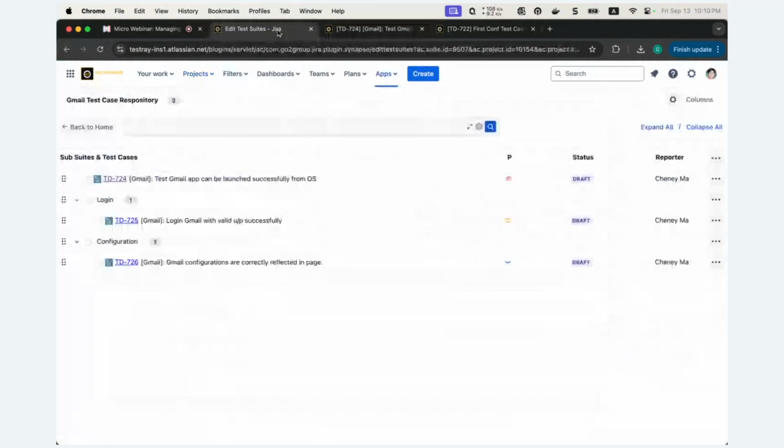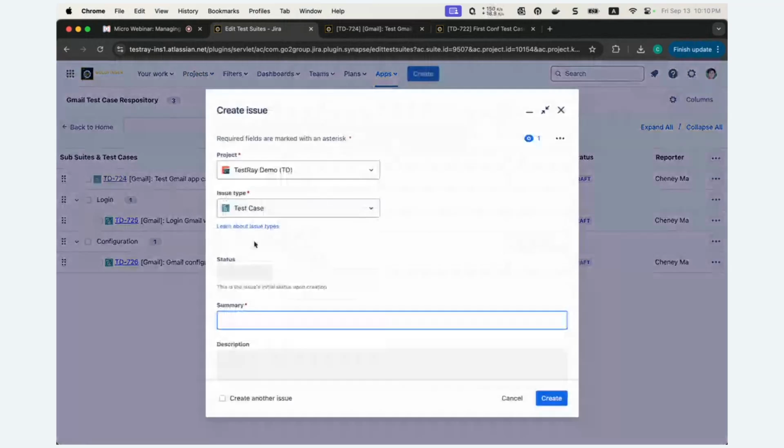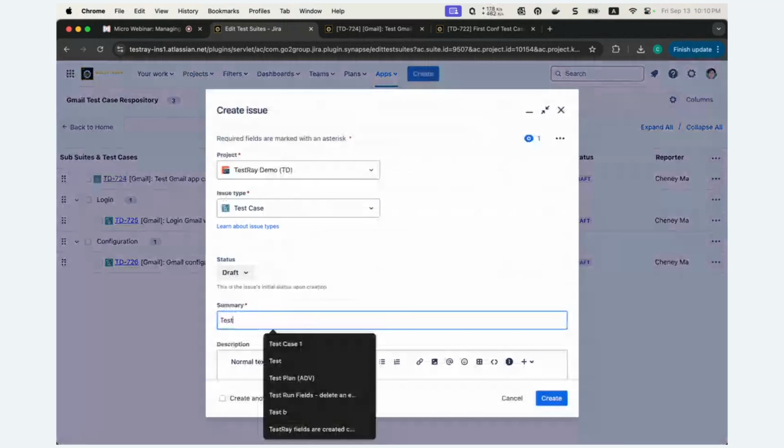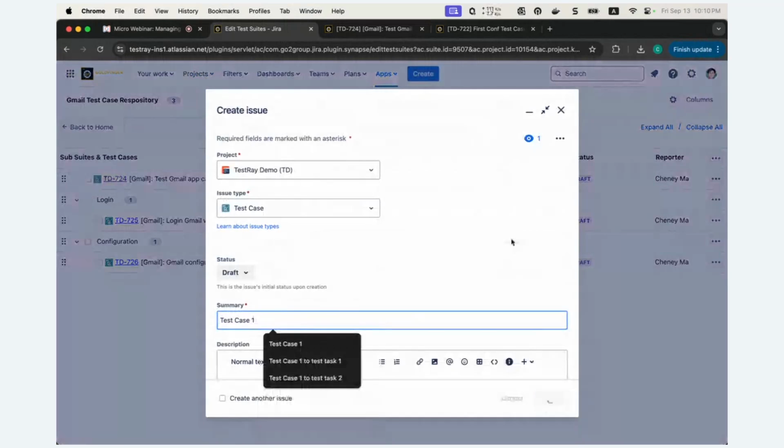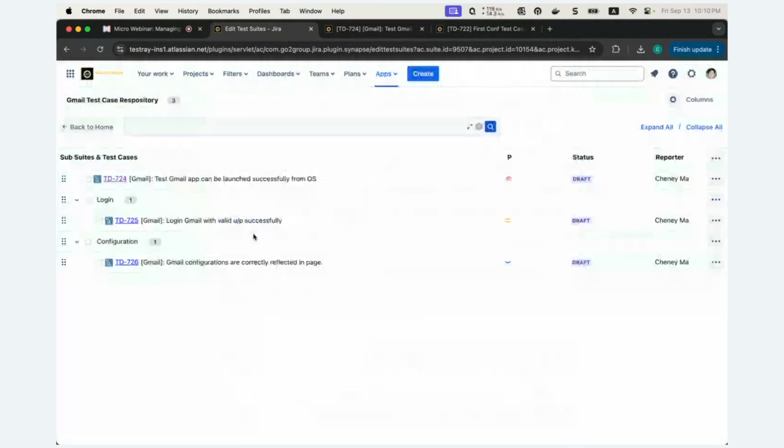The import test case feature can create and build your test case repository in a super easy way. Sometimes your tester doesn't follow the steps to do that. They just click on the create button and create a test case like this, with test case 1. If you do this, it means the test case is not linked to any test suite, so it is a free form test case inside your Jira project.